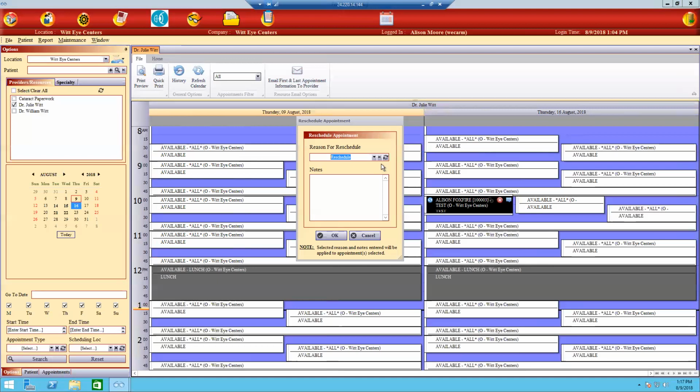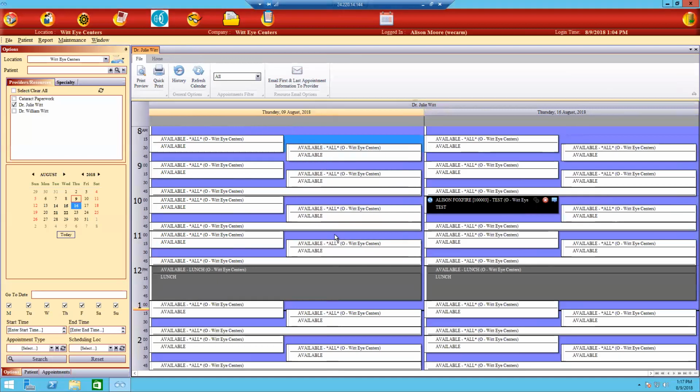Once you've pointed, clicked, and dragged, go ahead and hit the OK button. That's all there is to it. The other way to reschedule, if you want to, is a cut and paste.